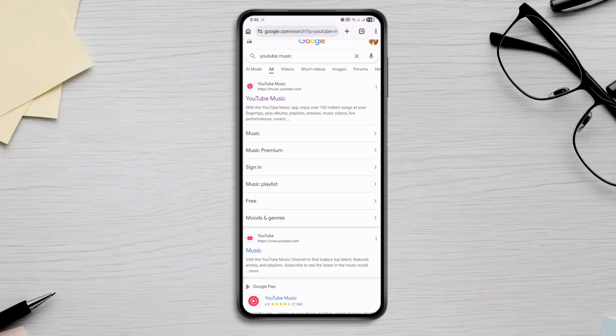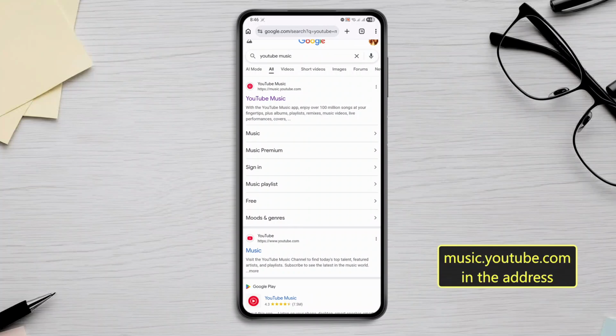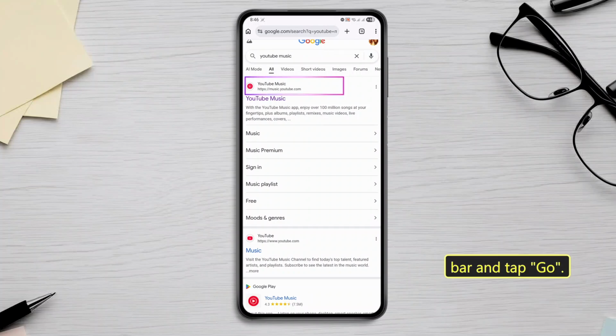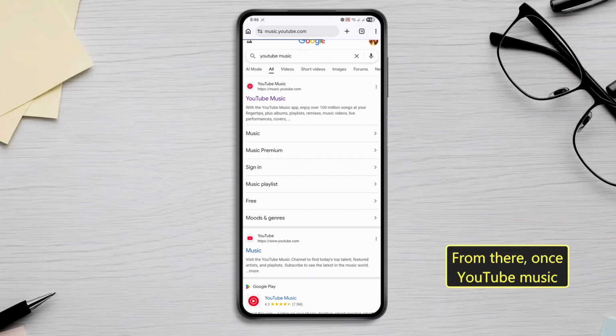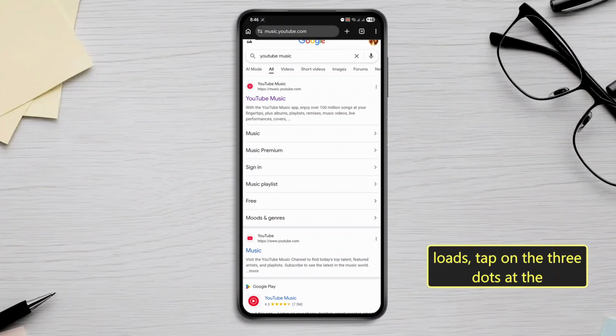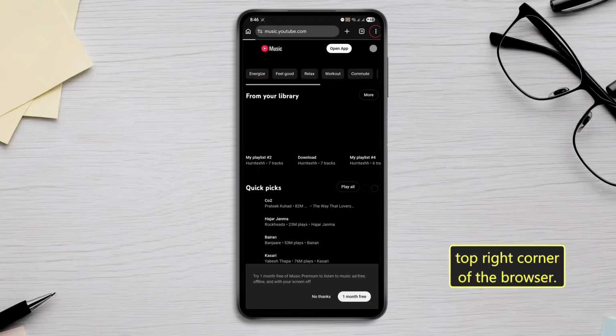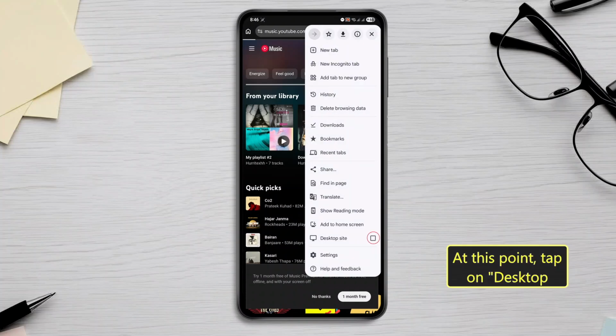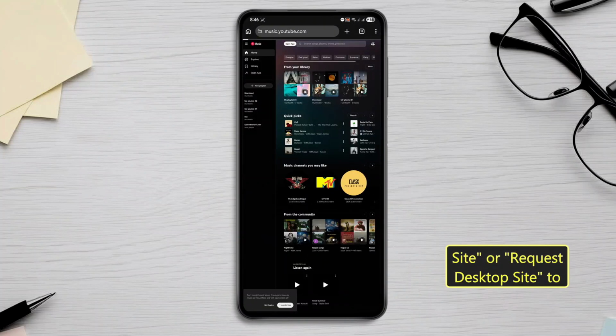This can be Chrome or Samsung Internet. After that, type in music.youtube.com in the address bar and tap Go. From there, once YouTube Music loads, tap on the three dots at the top right corner of the browser. At this point, tap on Desktop Site or Request Desktop Site to switch to the full desktop version.